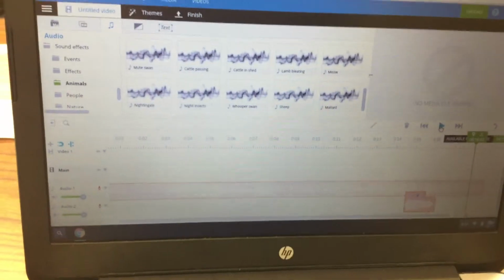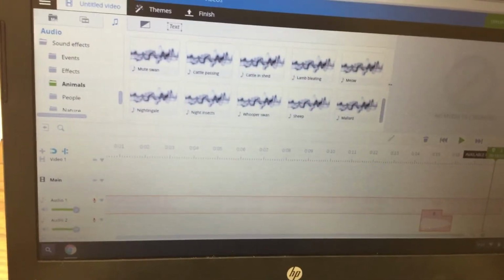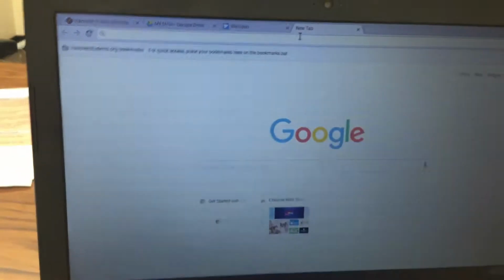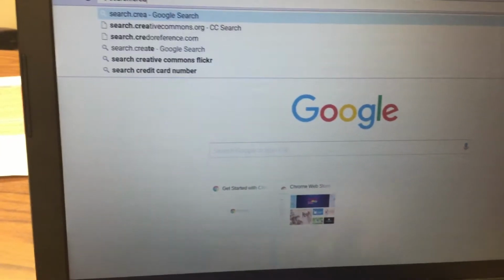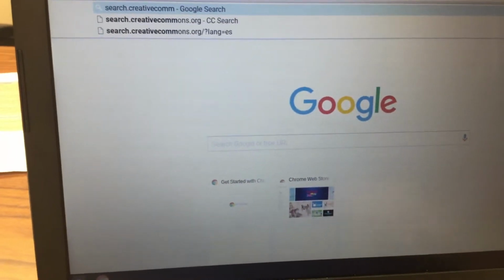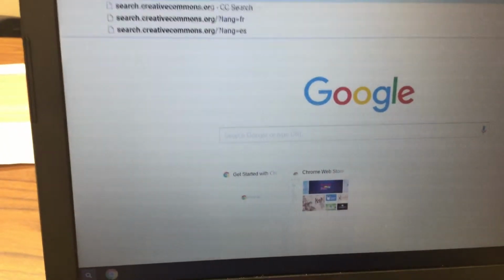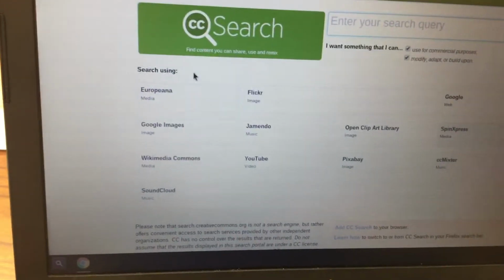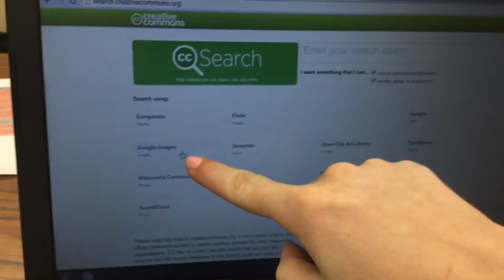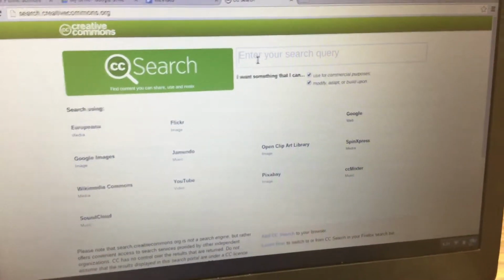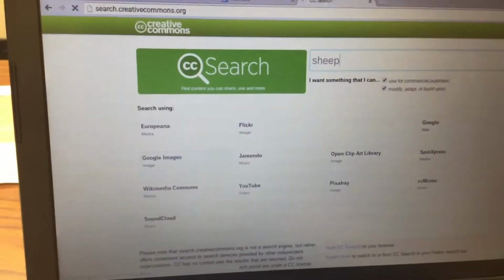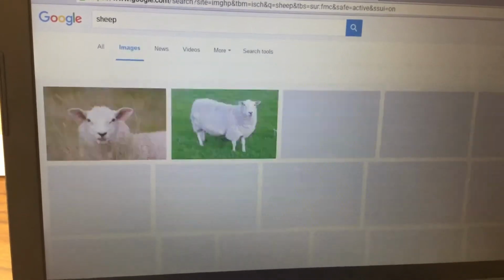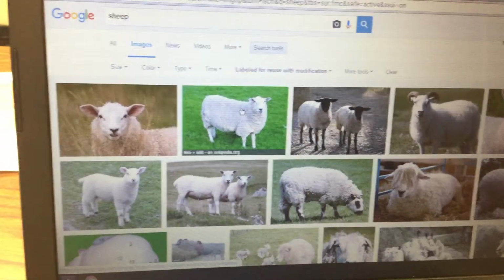Next, what we're going to do is add a Creative Commons licensed picture. So we're going to open up a new tab and we're going to go to search.creativecommons.org. Next, we're going to click on Google Images. And so for example, for mine, I think I'm going to do a picture of a sheep. So I'm just going to type in sheep. And next, I'll find a picture that I like.